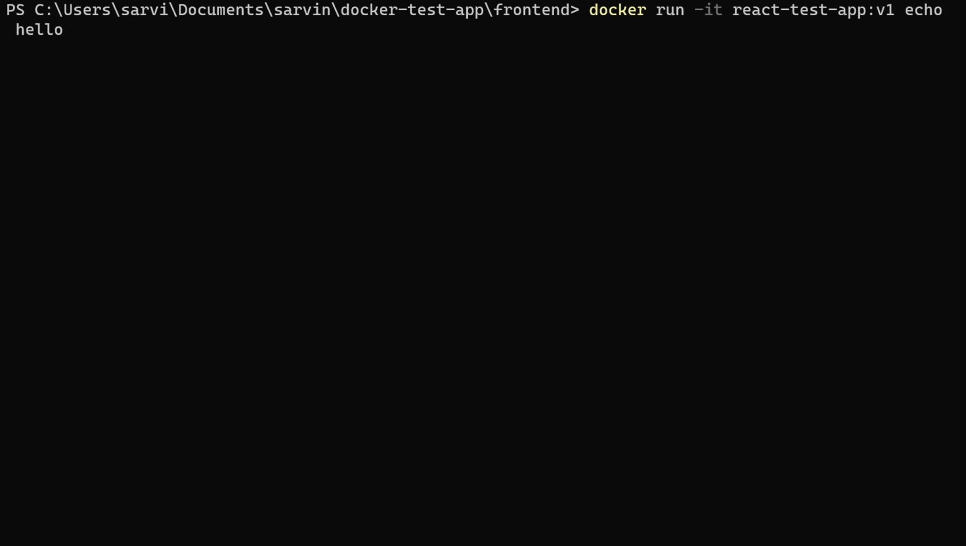But ENTRYPOINT behaves differently. It is not easily overwritten. If you want to replace the ENTRYPOINT command, you usually need to explicitly use the --entrypoint option when running the container. So if you want to replace echo hello, you have to use --entrypoint to replace it with npm install. So ENTRYPOINT is a more reliable instruction and helps us prevent the main container command from being accidentally replaced by another command when a container starts.